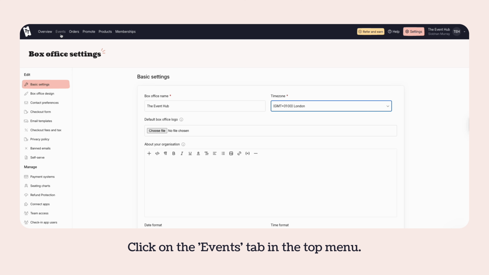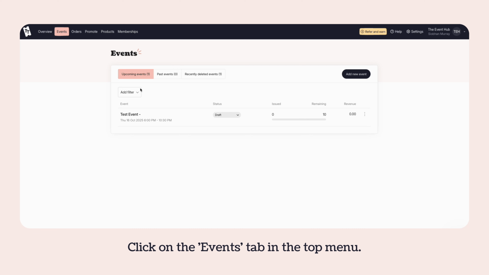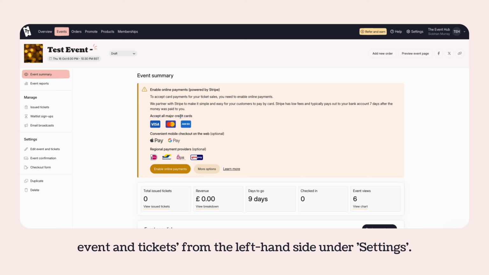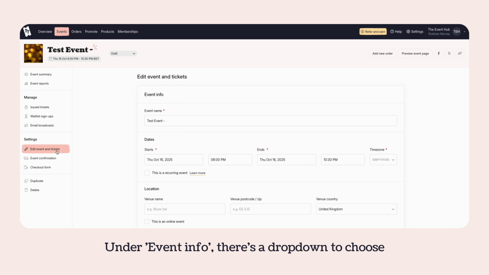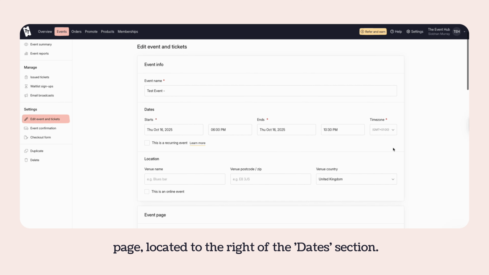Click on the Events tab in the top menu. Click on the relevant event and then select Edit Event and Tickets from the left-hand side under Settings. Under Event Info, there's a drop-down to choose which time zone you want to display on your event page, located to the right of the Dates section.